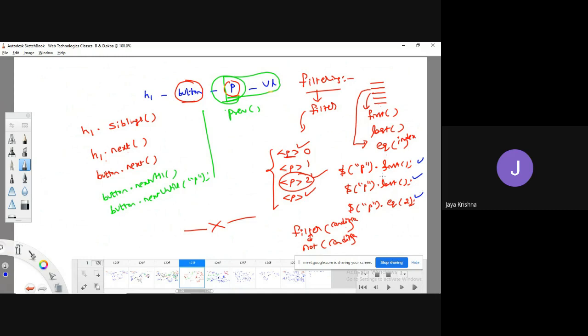Now, if I write equivalent of 0, what is this? I would like to select all the paragraph elements, and among those, select the paragraph at the 0th index position. Instead of writing the first method, can I write dollar of p, selecting the paragraph element, followed by equivalent of 0? Yes, these two are the same.